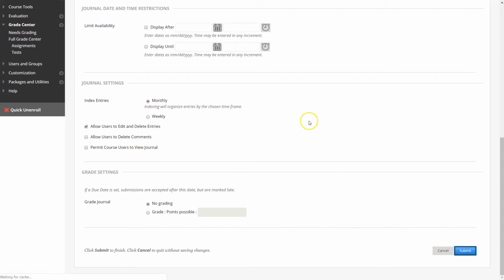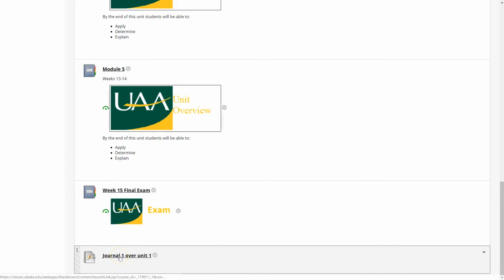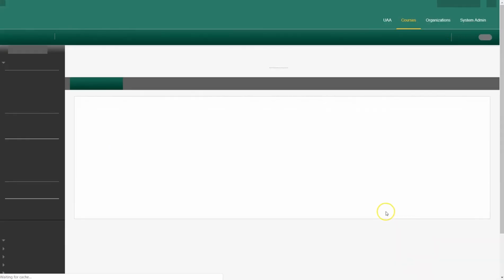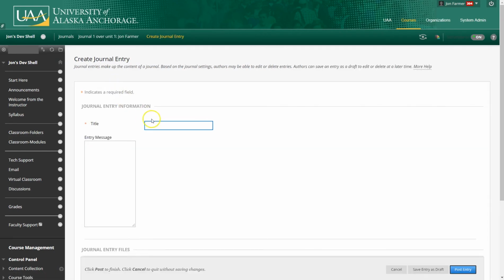Once you have finished, click Submit, and your journal appears. To access the journals, click Journal, and it looks very similar to a blog. Students will click Create Journal Entry.